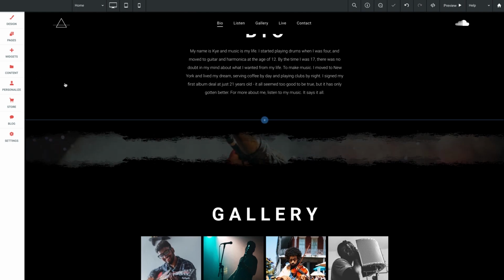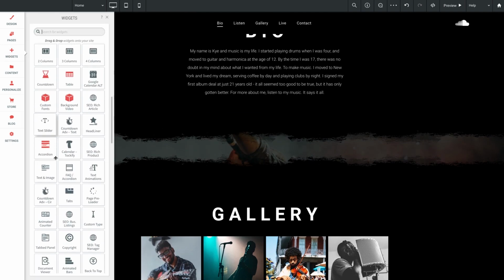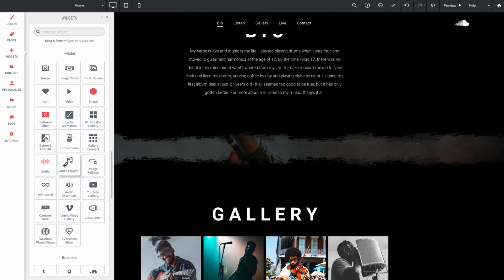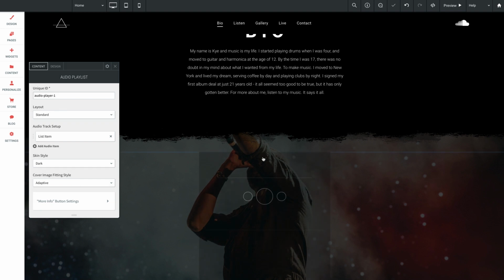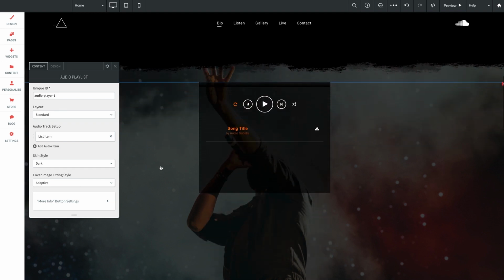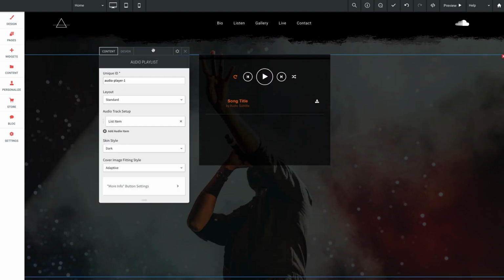Now let's jump into our widgets panel and grab our audio playlist widget from the media section. And we'll drop it into our row here on the page. And now let's take a look inside the settings panel. First field here is asking for a unique ID, so make sure you enter something unique in here if you're using more than one on the page.